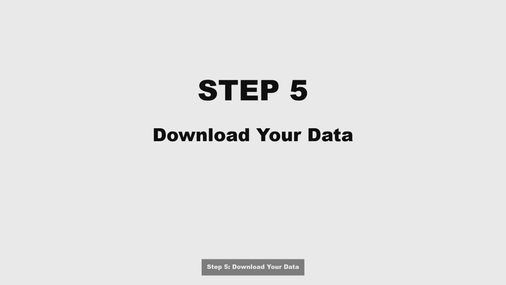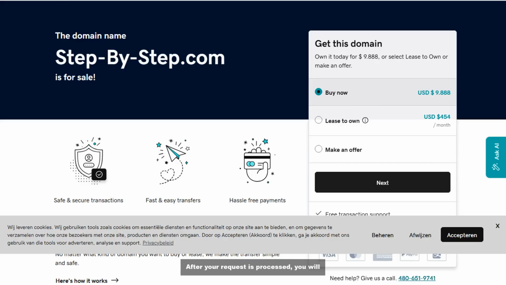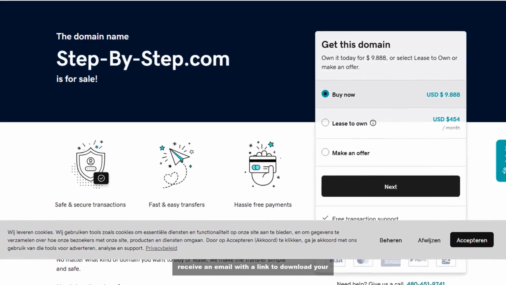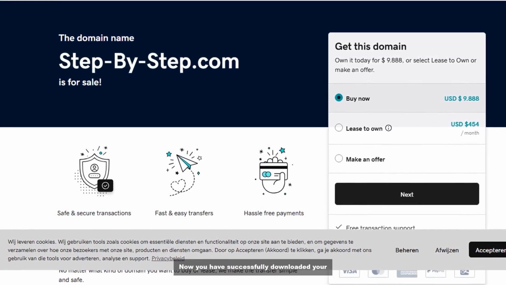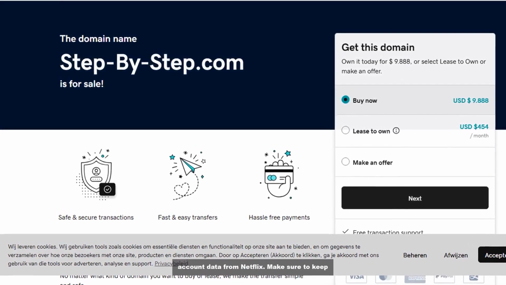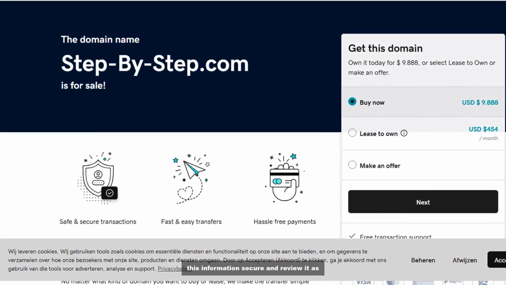Step 5. Download your data. After your request is processed, you will receive an email with the link to download your data. Click the link and save the file to your device. Now you have successfully downloaded your account data from Netflix. Make sure to keep this information secure and review it as needed.